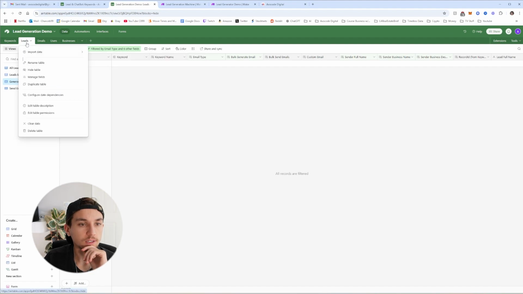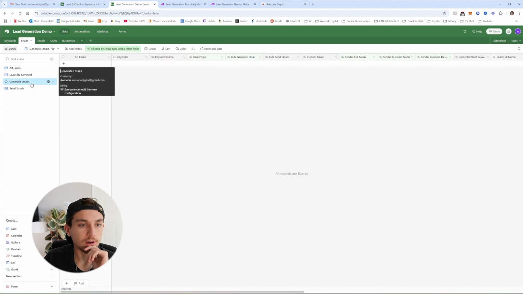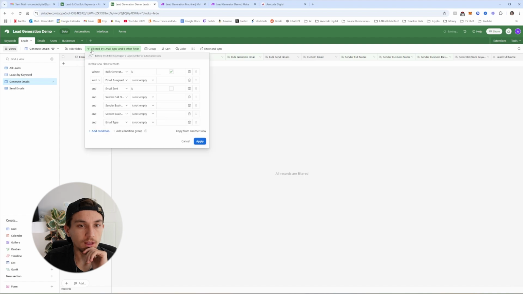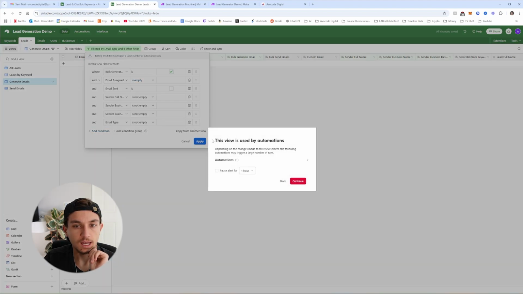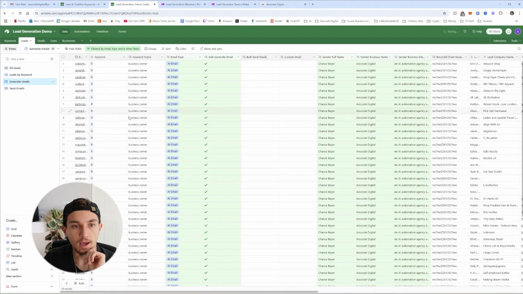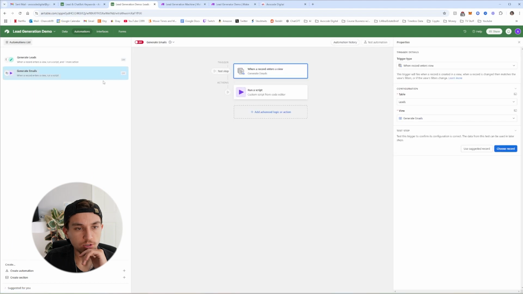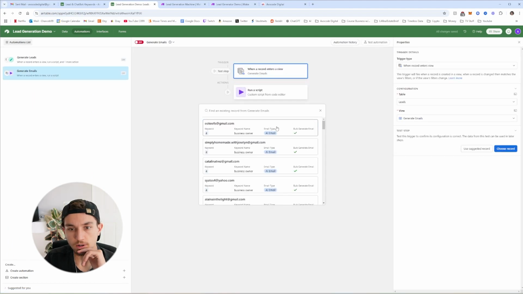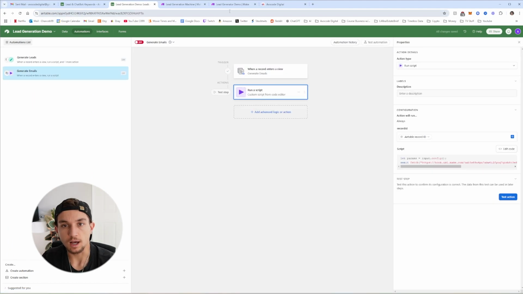If you go to the leads table and then you go to generate emails, the view, let's go to filter by, let's change this to is empty. And then we hit apply. And then all of these emails should be ready to generate. Let's go to automations, let's go to generate email, let's choose record. Let's not run the script yet.